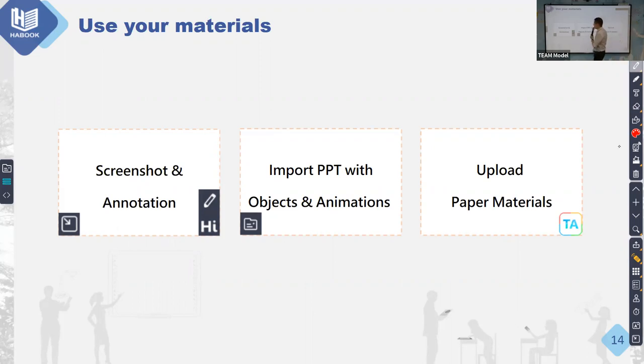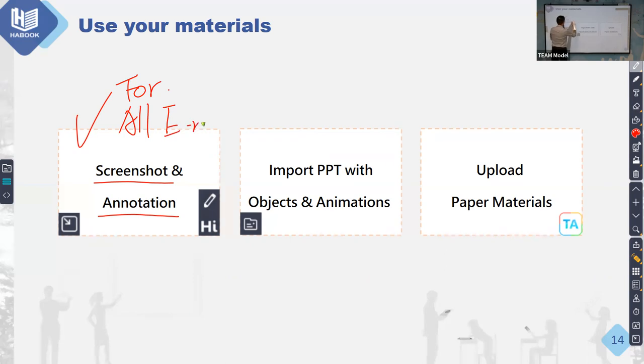The first way is screenshot and annotation. This way works for all electronic materials, materials that are on your computer. So how to do this?